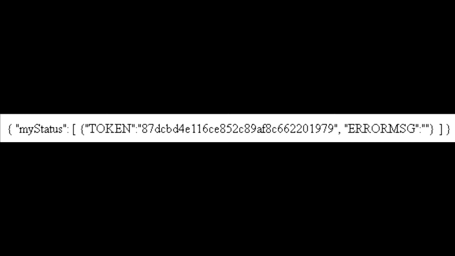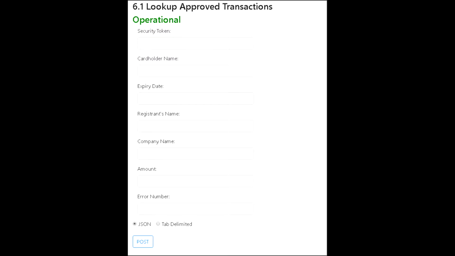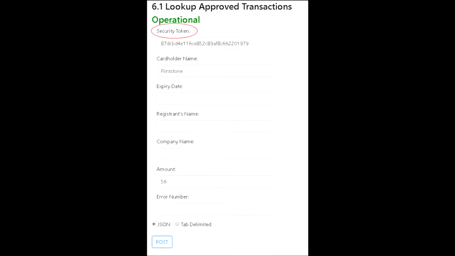Now that we have our security token, we need to look up the customer's transaction. So we will go to the Transactions page. Since we don't have the customer's reference number, we first need to do a broad lookup for it. This means that we will use API call 6.1. First, put in your security token and input any information that the customer has given you.